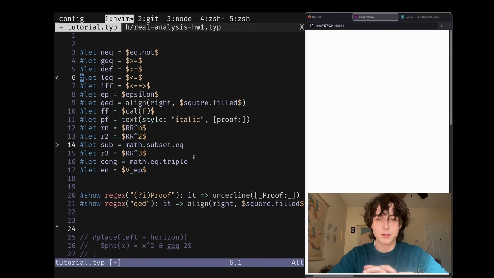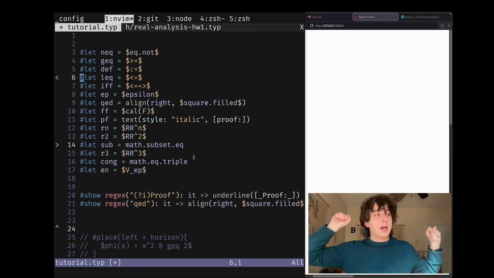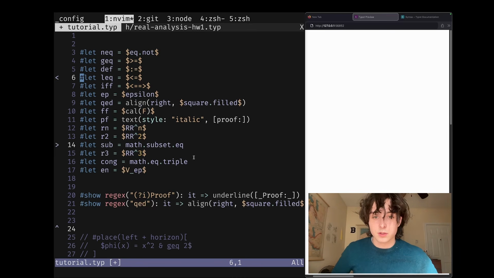And there's a couple of more advanced features like context and stuff, but I think they have use cases that are a little too specific.